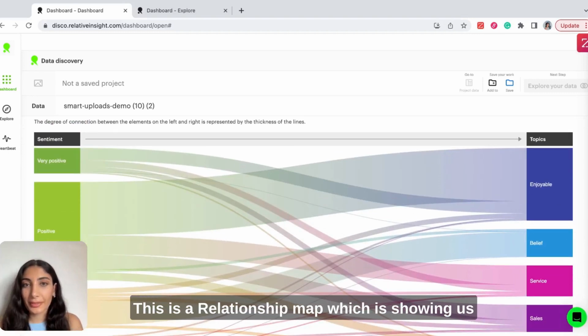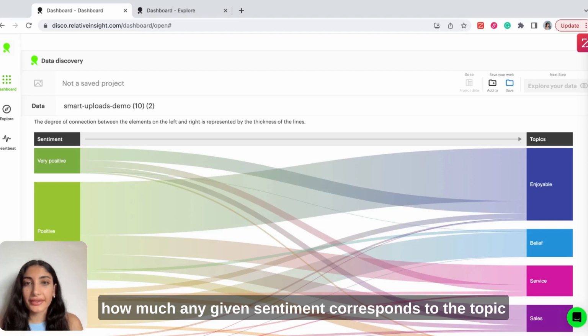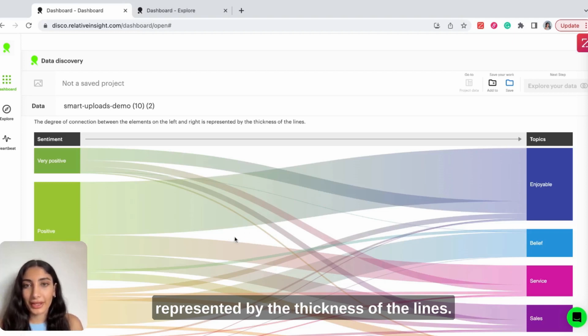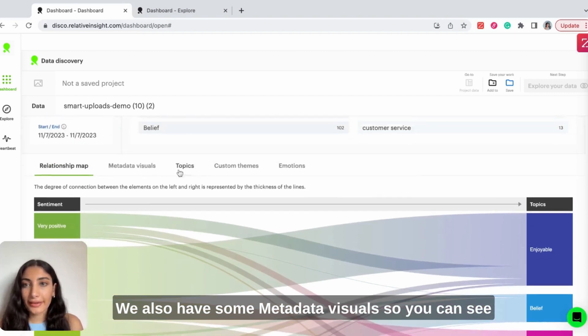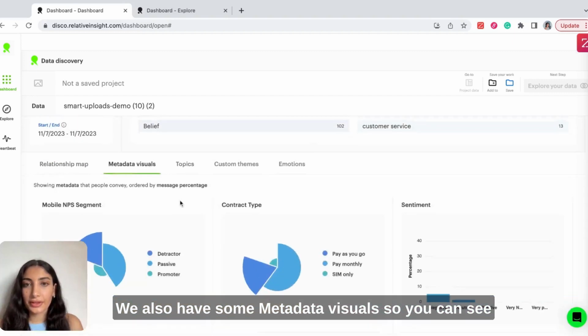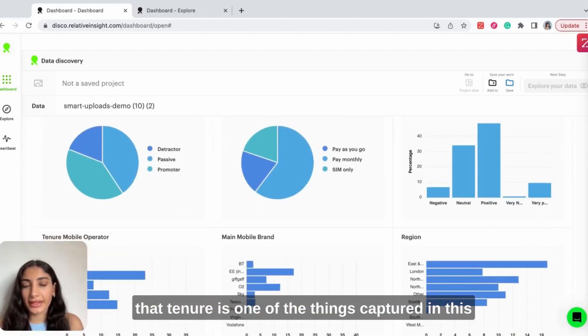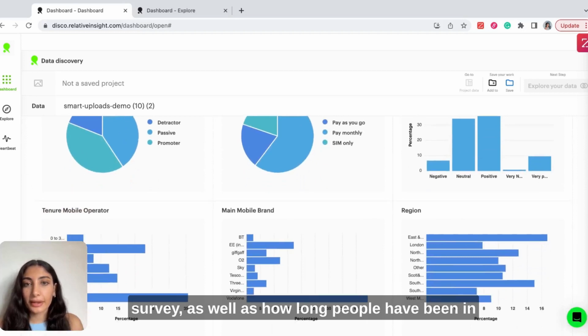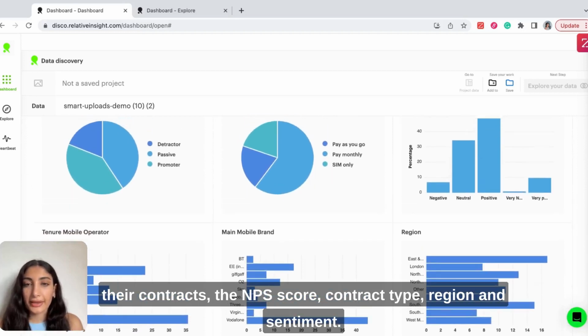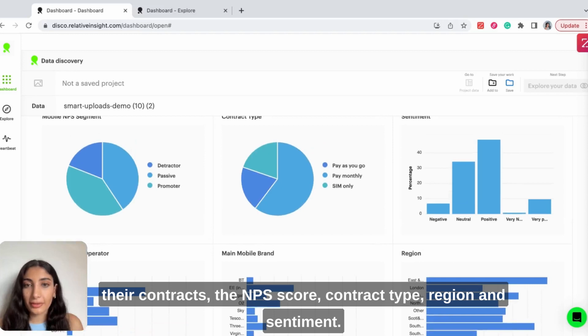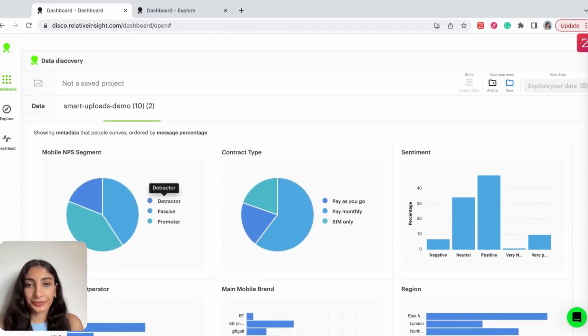This is a relationship map which is showing us how much any given sentiment corresponds to the topic, represented by the thickness of the lines. We also have some metadata visuals, so you can see that tenure is one of the things captured in this survey, as well as how long people have been in their contracts, the NPS score, contract type, region, and sentiment.